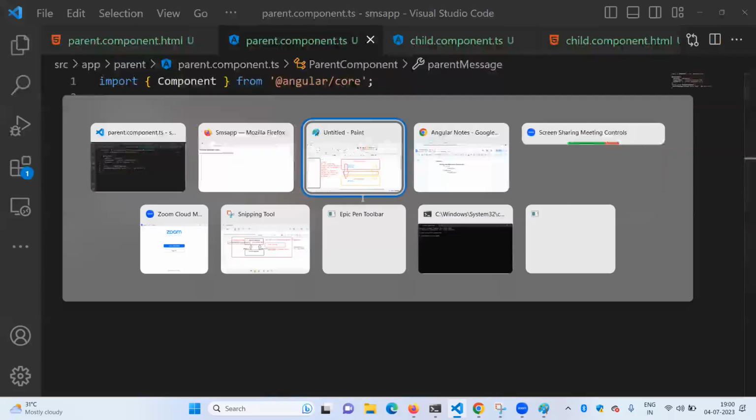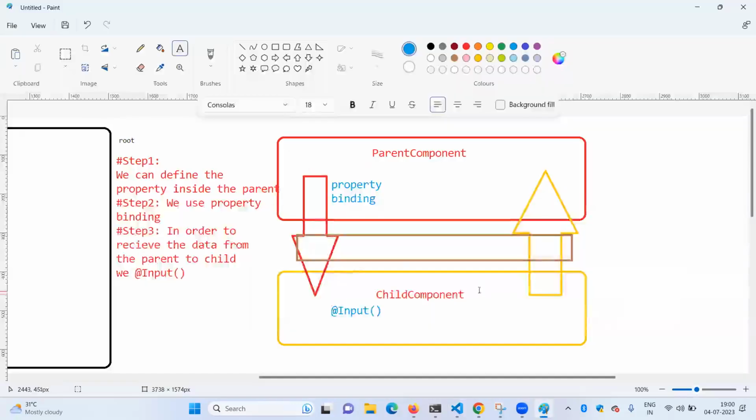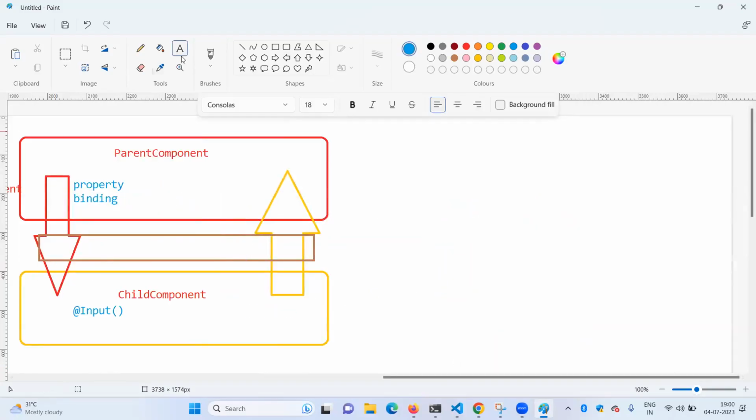So the question is how we can send the data from the child component to the parent component. In order to send the data from the child component to the parent component, we have to follow some procedure, guys. What is the procedure we are going to follow here? Okay, let's see the procedure.